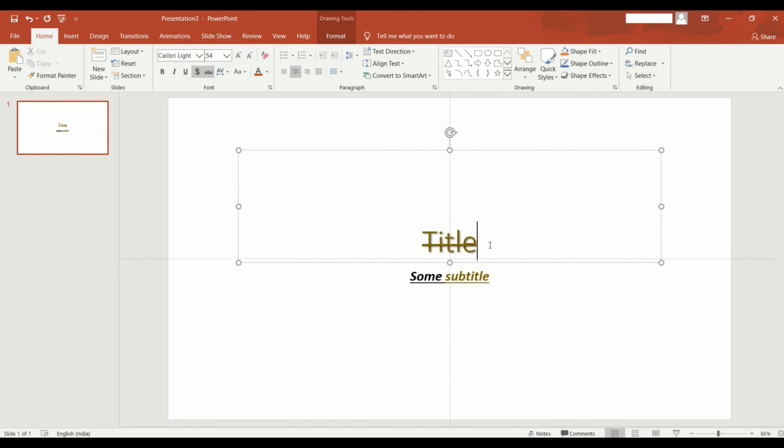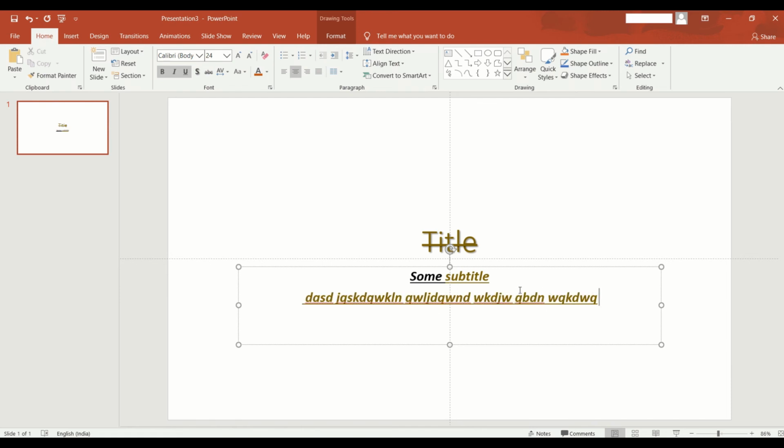Next, if you want to highlight a particular piece of text, for example, let's just type in some gibberish. First of all, let's take off all these formats. So you can select the text and take off all the formats that are applied. Notice that when you select a particular text, it automatically shows the different formatting that has been applied to that particular piece of text.